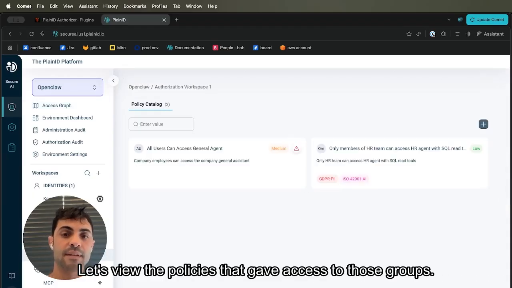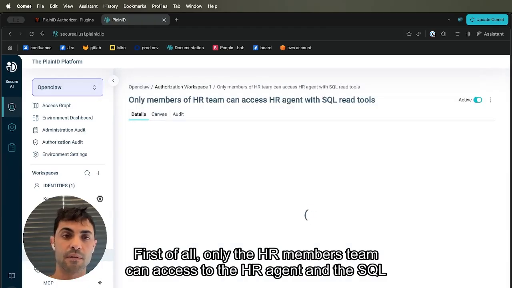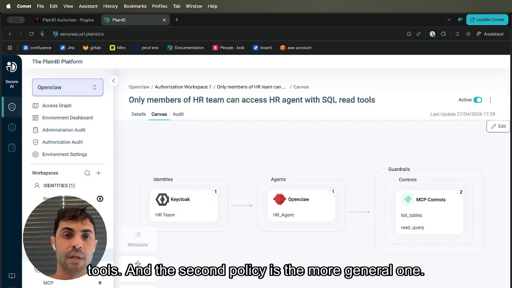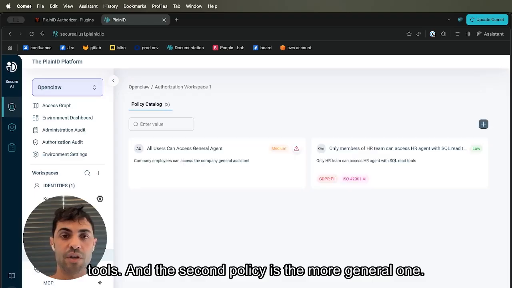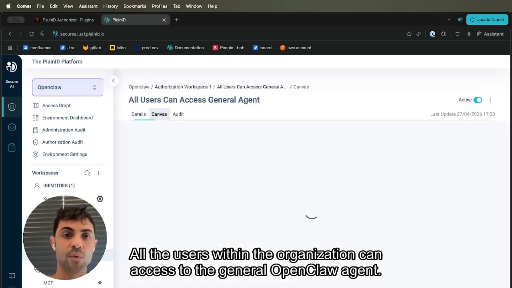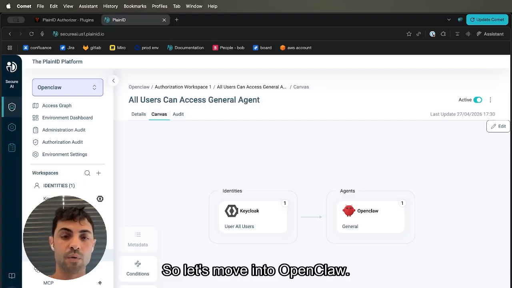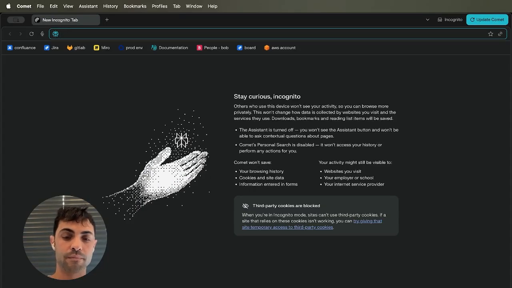Let's view the policies that gave access to those groups. First of all, only the HR team members can access the HR agent and the SQL tools. And the second policy is the more general one: all the users within the organization can access the general OpenClaw agent. So let's move into OpenClaw.